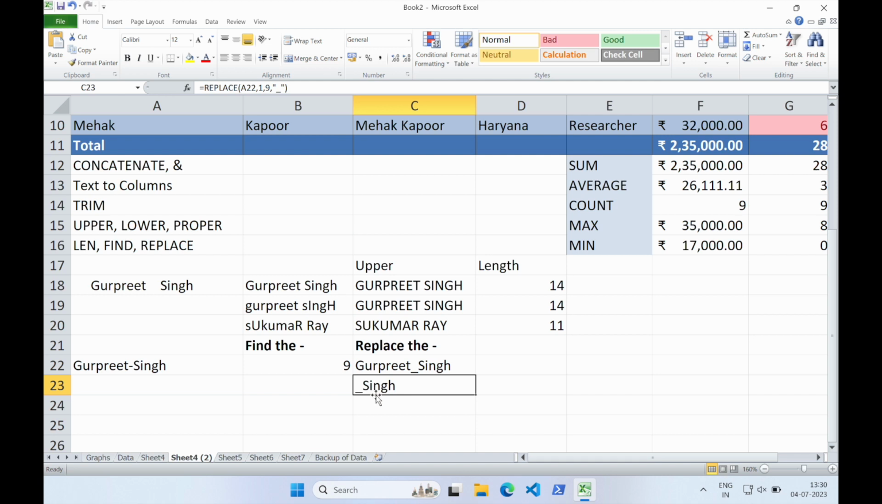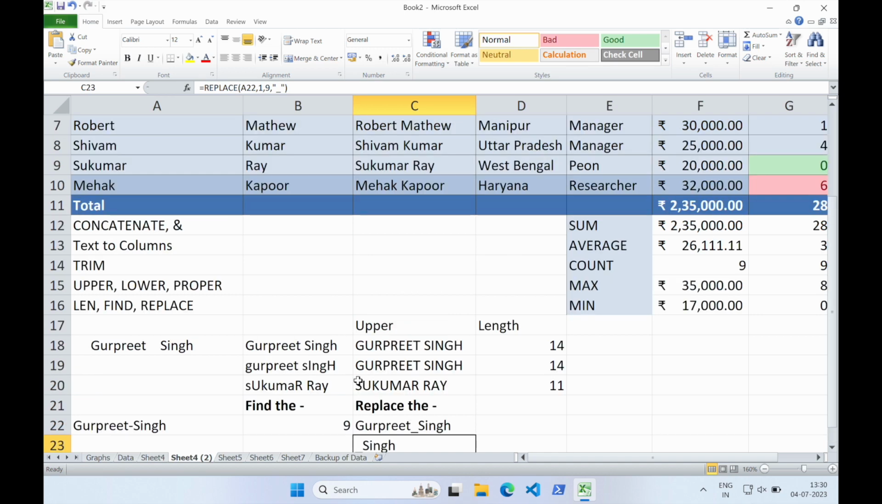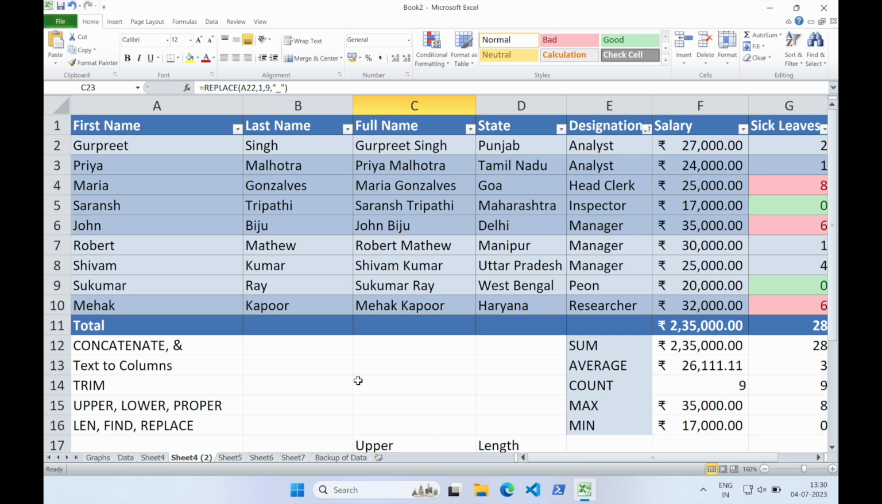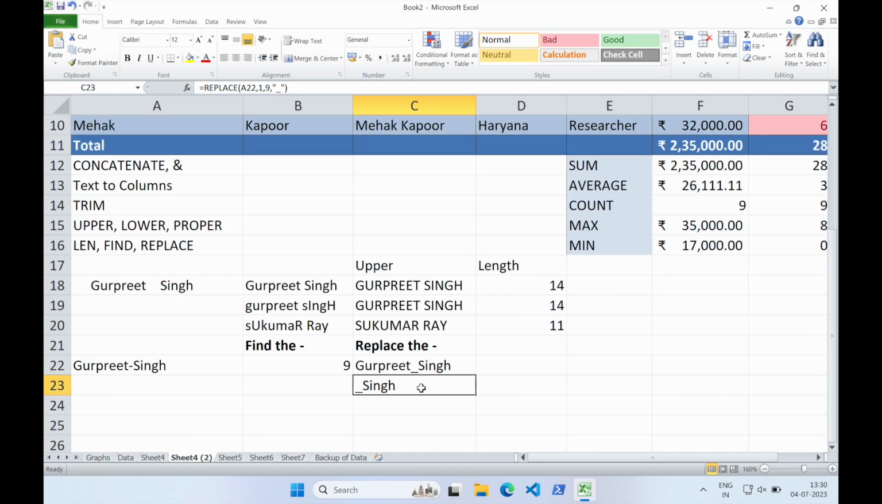But in this one, the formula is the 1 and 9 are the other way around. So here it starts at the first position and it ends at 9 characters, which is whole Gurpreet and the hyphen, and replaces it with an underscore, which is not what we want right now. But you see, in Excel, the formulas are very powerful, but you have to be very precise in the way you use them. Otherwise, you can get output which is not correct, which is not what you want.